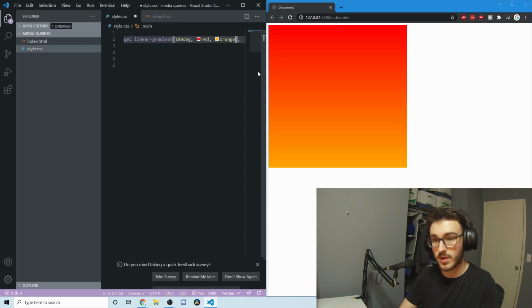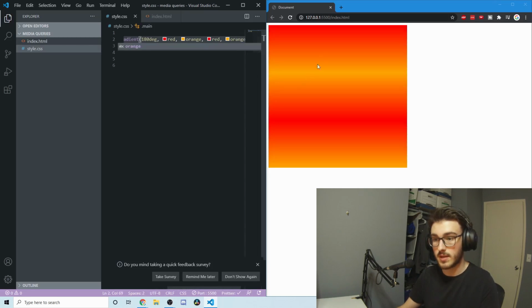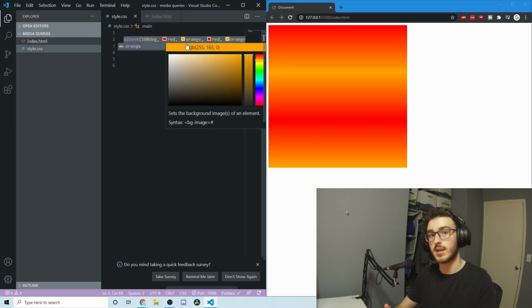So yeah, you can also add colors. If we want to go from red to orange to yellow, then it will do that. If we want to repeat it, we can do red, orange, and so on, and it'll do this sort of repeating.